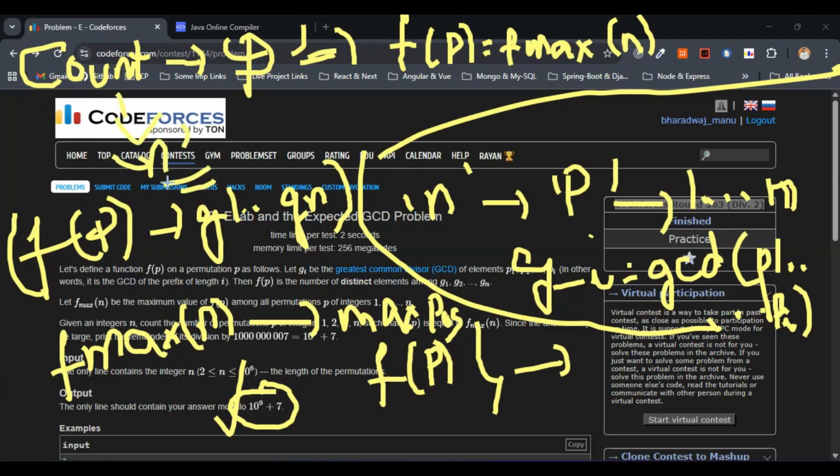Now this is the question, so let me read it loudly one more time. Let's try to understand it. We have been given n for the permutation p of 1 to n. We define g_i as GCD of p1 to pi. Next, let f of p be the number of distinct values among g1 to gn. Now let f max of n be the maximum possible f of p.